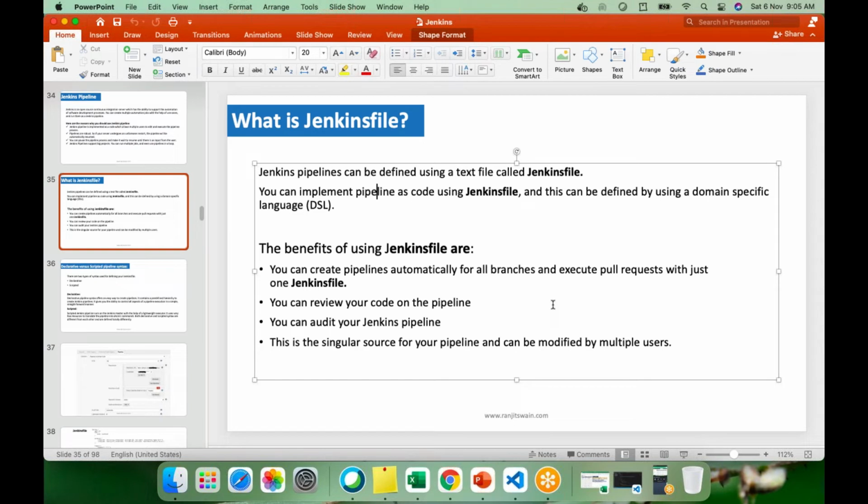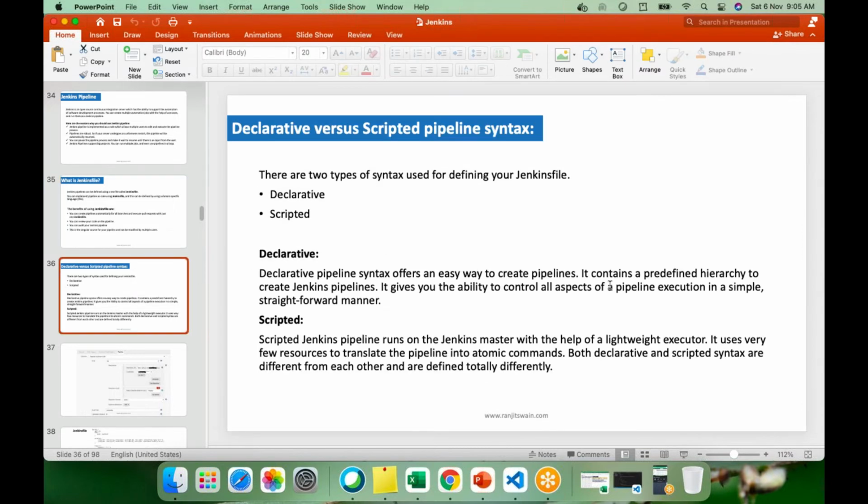For that, Jenkins actually provides two types of scripting. Two ways we can write the Jenkins file. One is declarative, the other one is the scripted one. So the declarative one is the simple pipeline syntax. It's very simple. Anyone can write it, simple English text you can write.